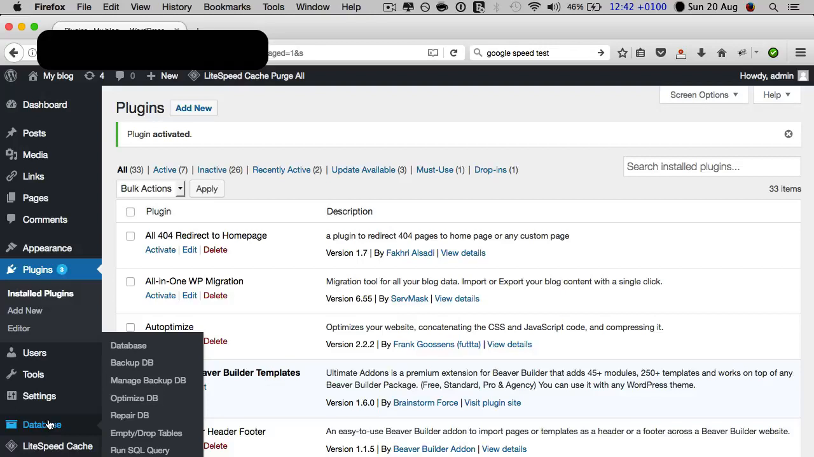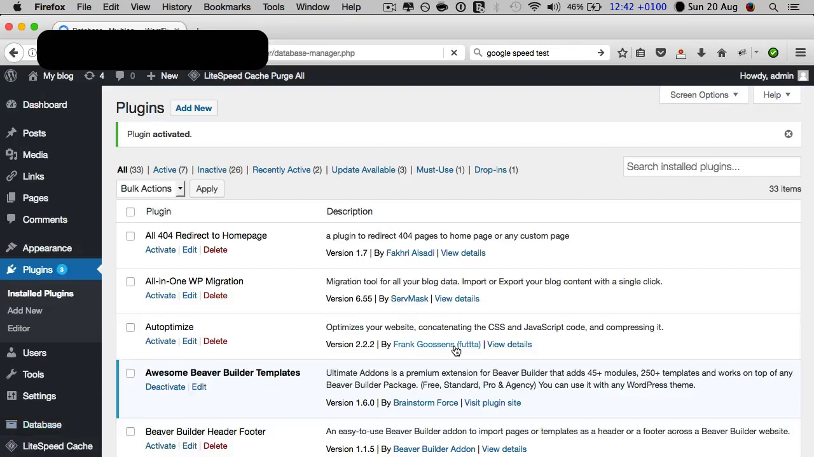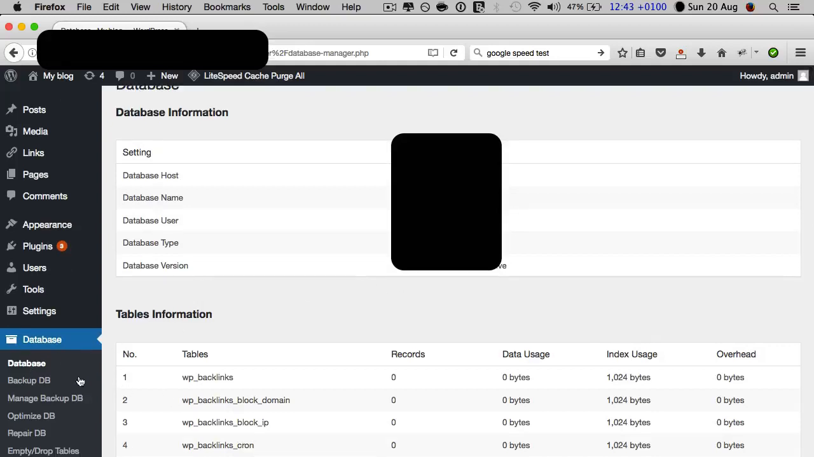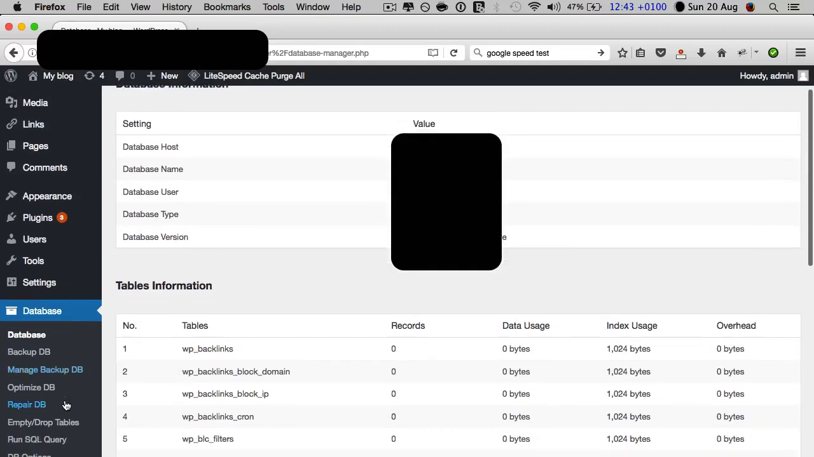So here you can see the icon on the left hand side. If I go to database, it will first show you a snapshot of your database. And you can use the backup DB and the manage backups DB to actually set up an automated SQL backup, which is a dump of your database, and have it emailed, like I said, to you, or have it sent to Dropbox or put somewhere by FTP. It's great. But this tutorial is about optimizing.